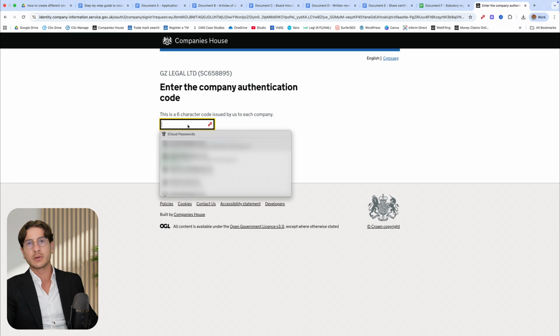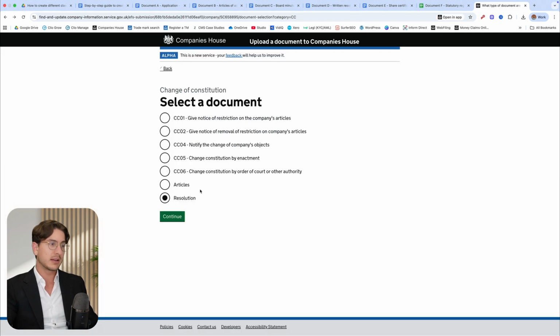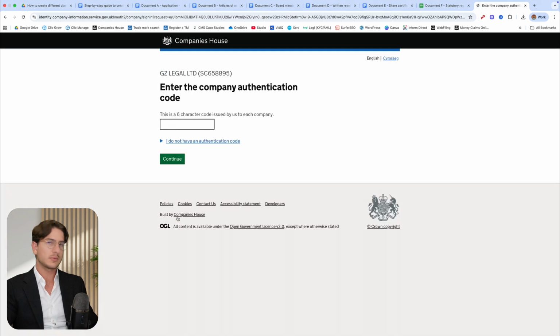You need to input your company's authentication code as given by Companies House. Then there will be the option to upload a document. You upload the written resolution, signed, and then start the process again for the articles of association. So the process will be the same, but instead of clicking on resolution here, you click on articles. And again, you do the same thing, authentication code, upload the document, and that's it.